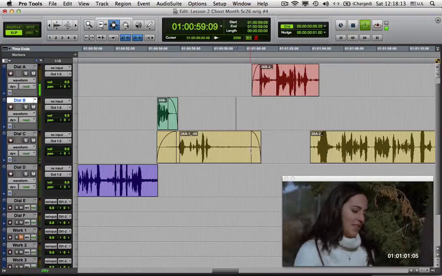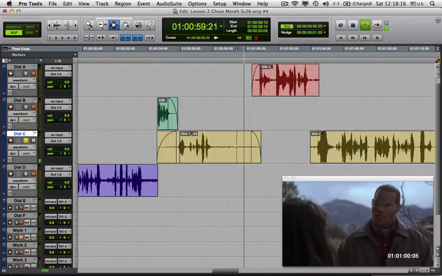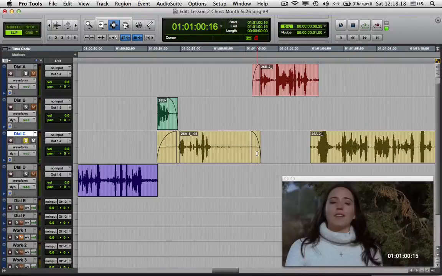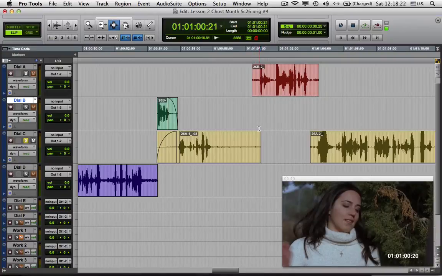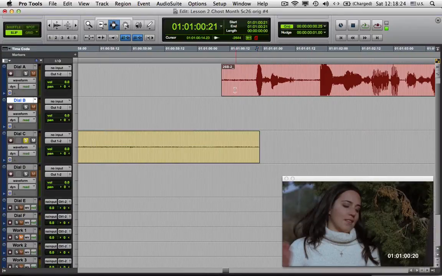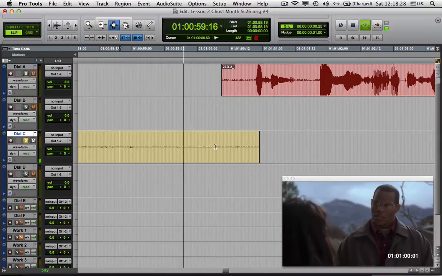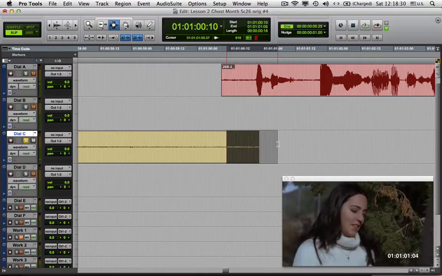You hear that little noise right there? See that? Right there. Who knows what it is, but it's really annoying, so let's get rid of it. See what the options are here. Here's the sound, right on the head turn.